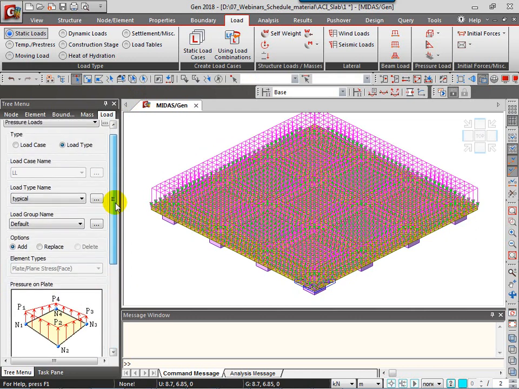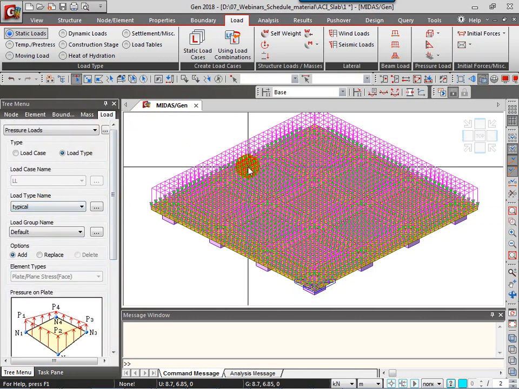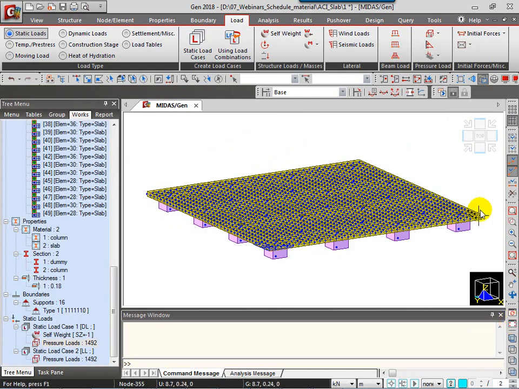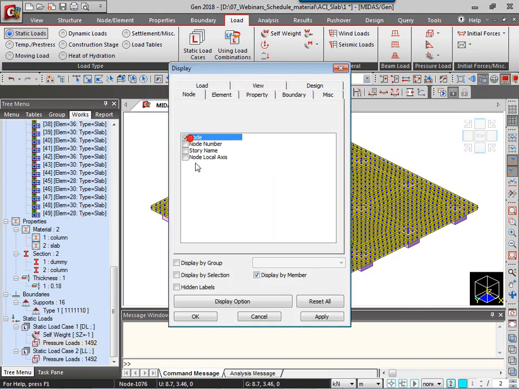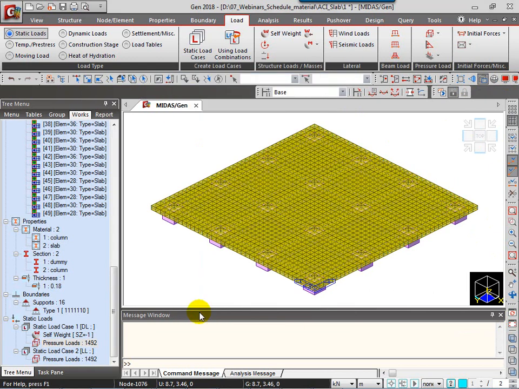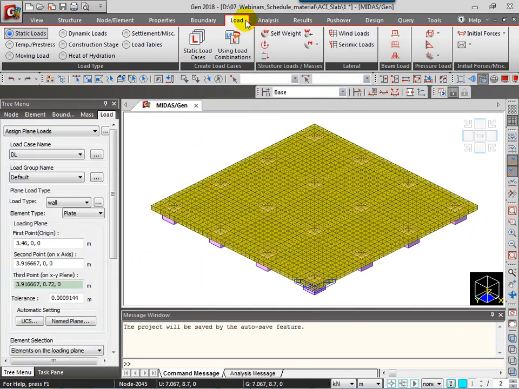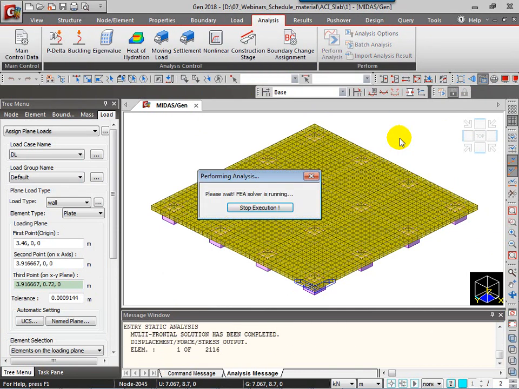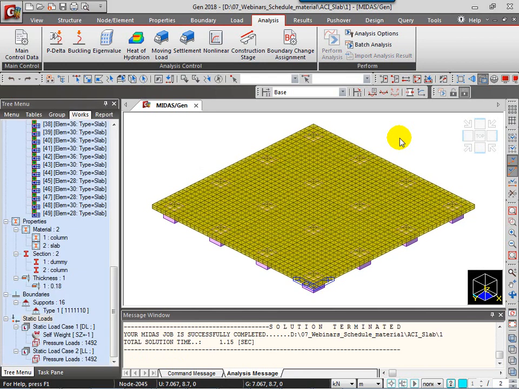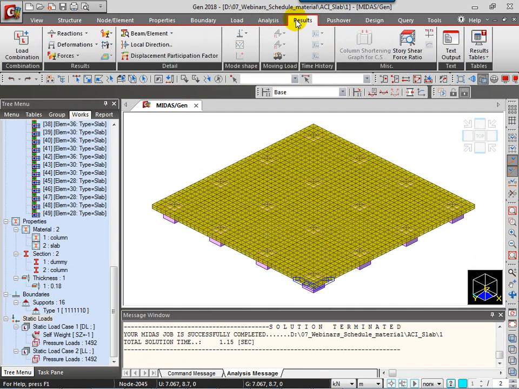Okay, now over here automatically dead load, live load, both load cases have been applied at once onto my entire slab. The initial view right over here, and I'll go to the isometric view. I can turn off these nodes and click on OK. Okay, and I'll go ahead now and perform the analysis. Okay, so within 1.15 seconds the analysis has been completed. A very small structure, of course, but fast. Yeah. So let's go ahead to the results.